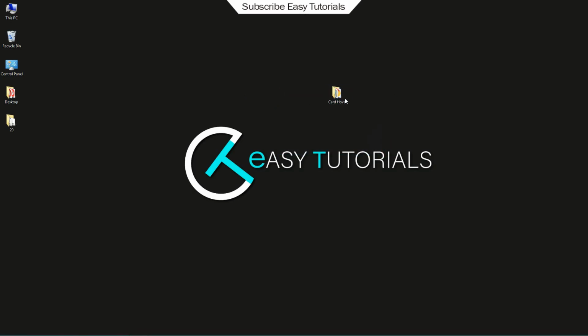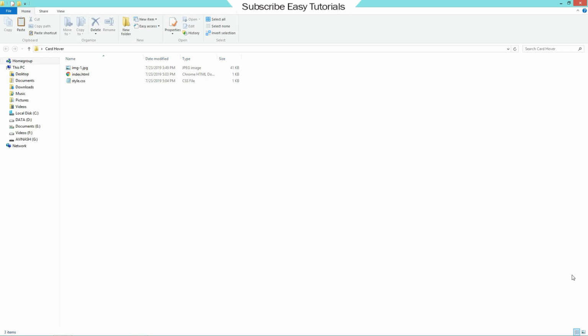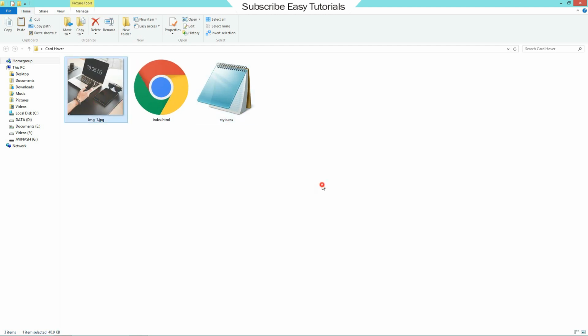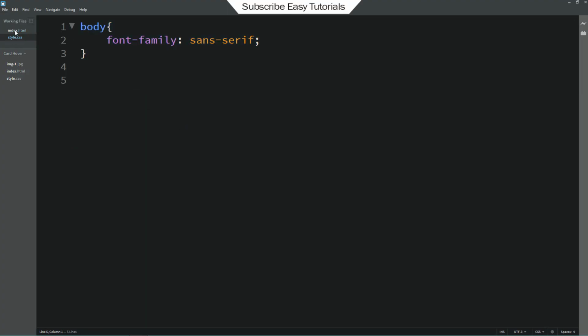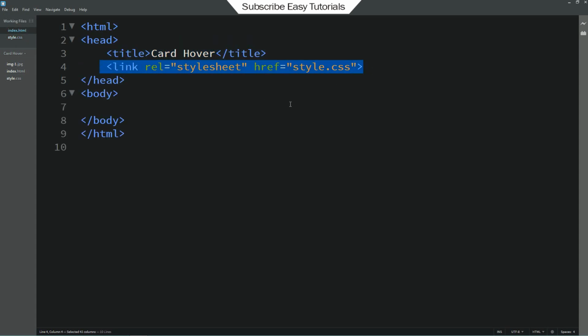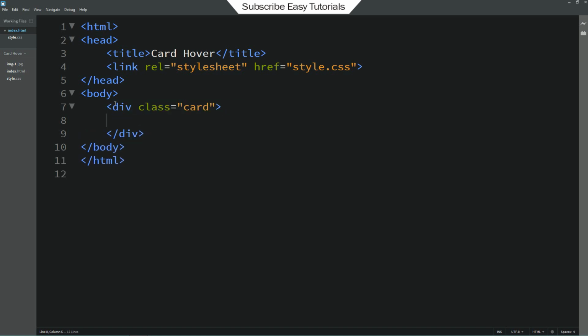So here I have one folder, and in this folder I have one image, one HTML file and one CSS file. Now I will open my text editor, which is Brackets editor. So this is my HTML file and this one is CSS file. You can see I have already connected HTML file with CSS with this line of code. Now we'll come to the body area, and here we will write div class, and I'm writing the class name card. In this div we'll add span open and close tag.